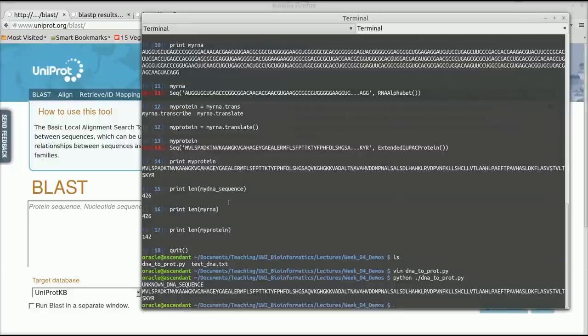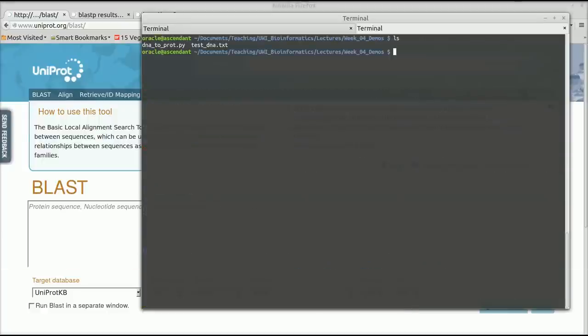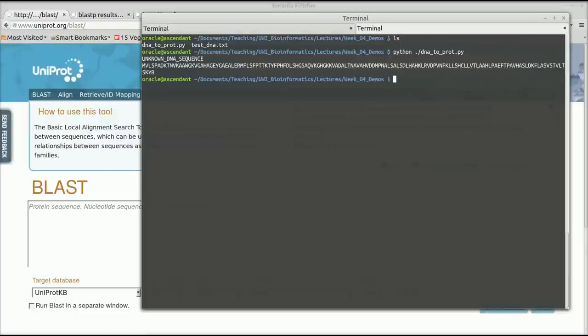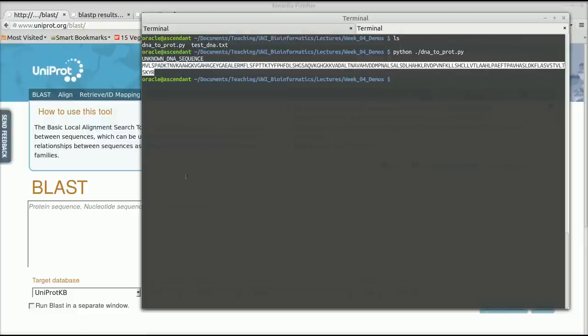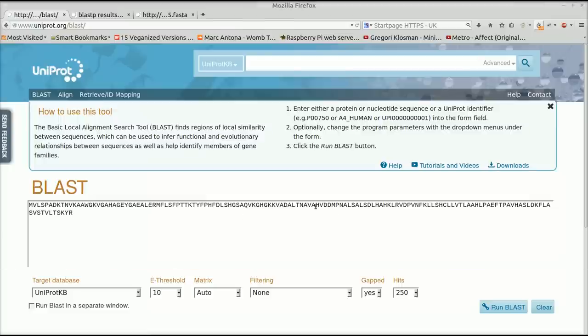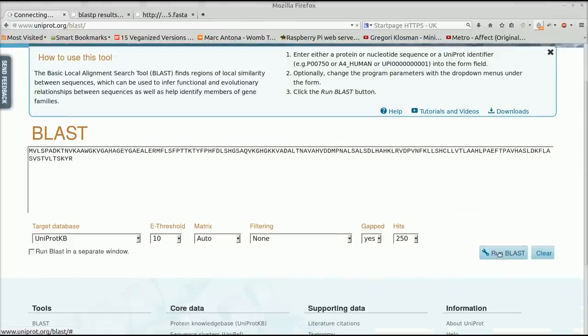I'm just going to grab my terminal. And I'm going to run my Python script again to pull out the sequence. Here it is. I'm just going to paste that in there and run BLAST.